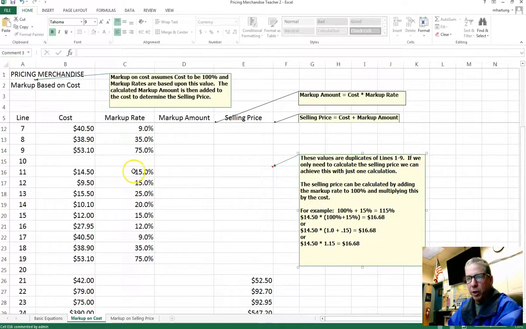So we know we want to mark, let's say, the first one up by 15%. So 100% is our cost.